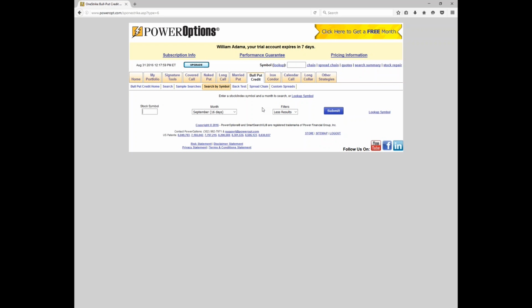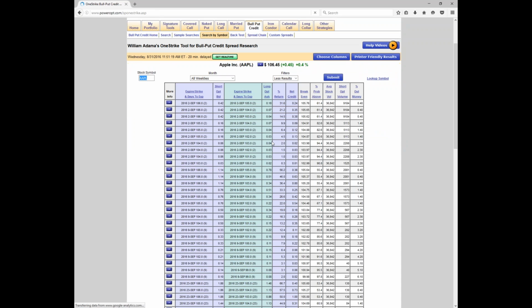So let's say I was bullish on Apple again. We thought it was going to move up in price. I'm going to take a look at some of the weekly series here. And this, opposite of the covered call and naked put screen, which allow you to put in multiple stocks at a time, here with the search by symbol tool, we're just putting in one stock at a time.